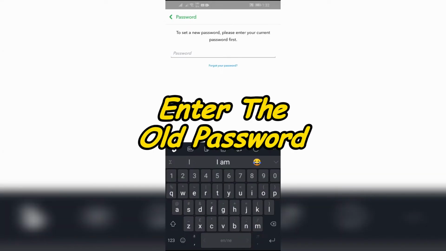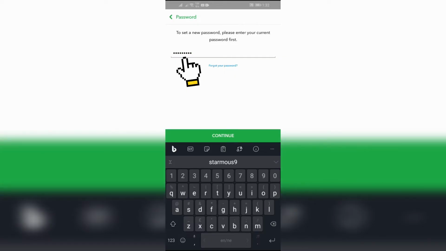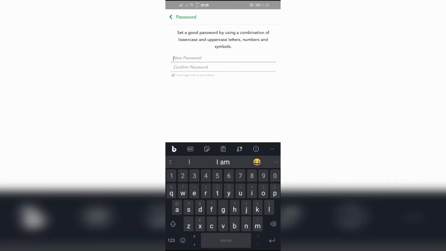Step 3. Enter the old password. Now after tapping on the password section, you just simply have to enter your current password into this box here to confirm your identity.